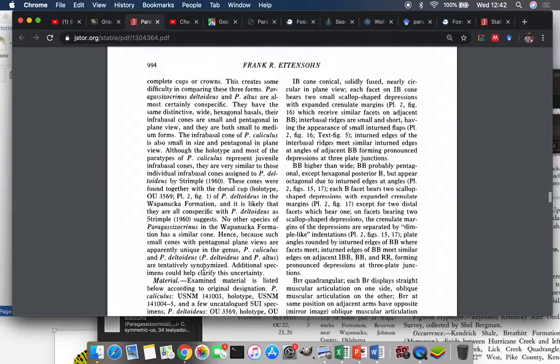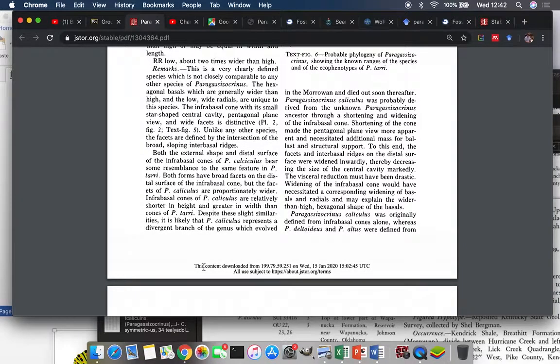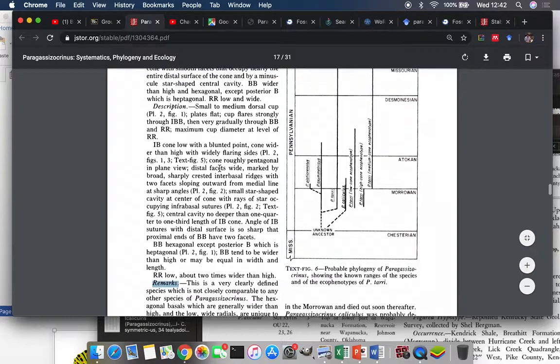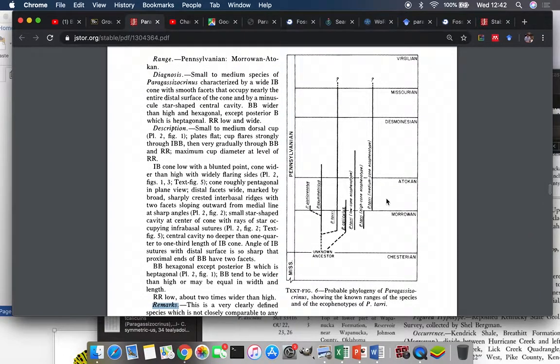Material. It must have come before that. I must have scrolled past it. There we are, remarks. There we go. So yeah, very useful section. Sometimes in your publication you'll find something like this.